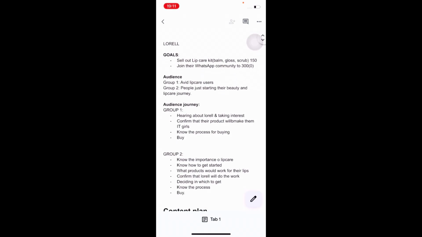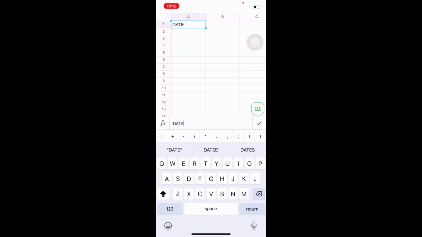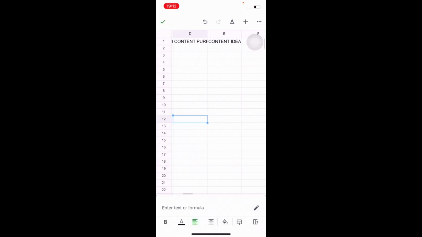So this is what you will do. Now we are going to create the content calendar. For the content calendar, we'll start with date. I'm using Excel to create my own calendar. You can use whatever platform you feel comfortable with. So this is exactly how your calendar is going to be. Now when you're mapping out the content calendar, you're mapping out the goal, the audience first.